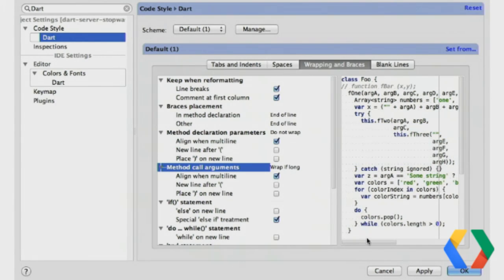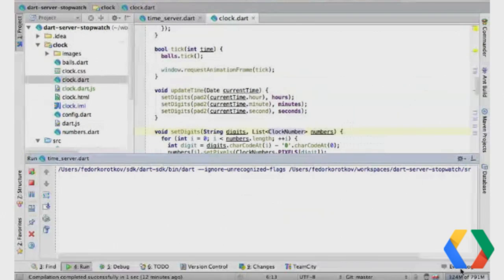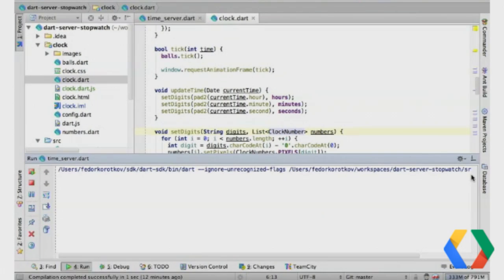So, okay. I took my favorite example from the SDK. It's a clock example, and add server. Currently the clock shows server uptime.